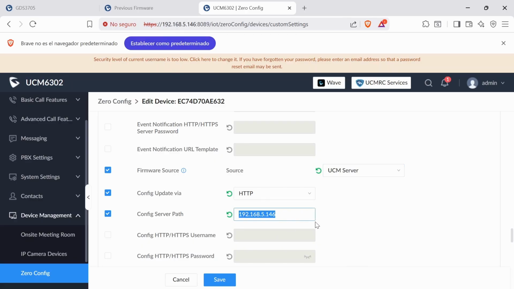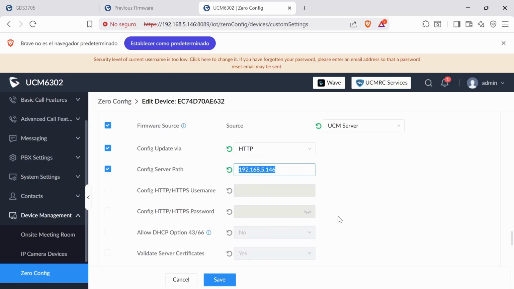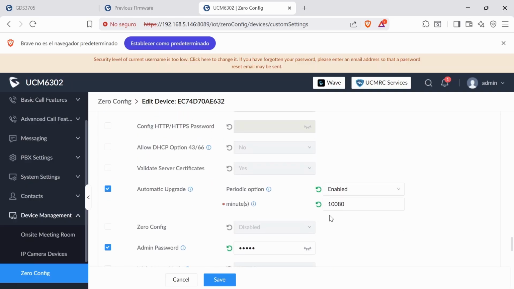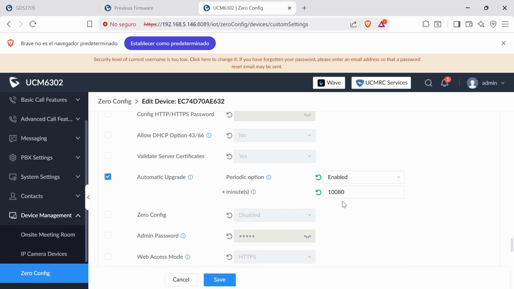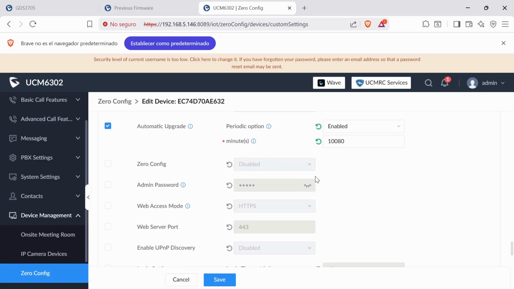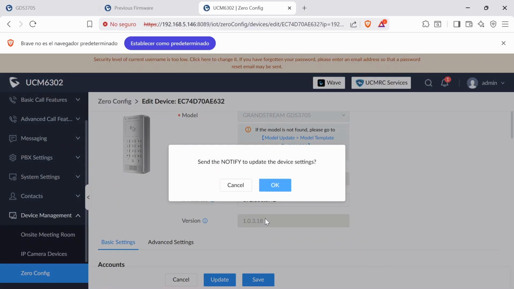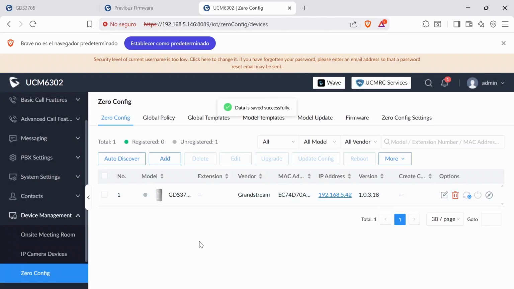Once the PBX IP is added, scroll down and enable these options. Automatic upgrade, enable it, we leave the minutes as default, and that's all we need to do. Only these options are enabled, and once that's done, we click Save and then Update, then press OK. If we want to send a second notification, we select Update Config, resend it, and wait.